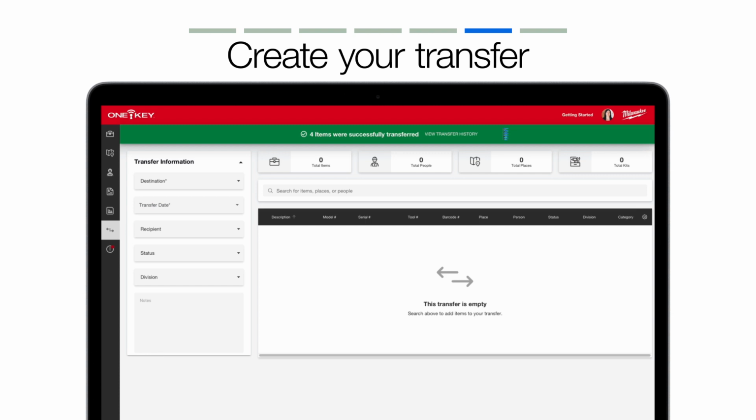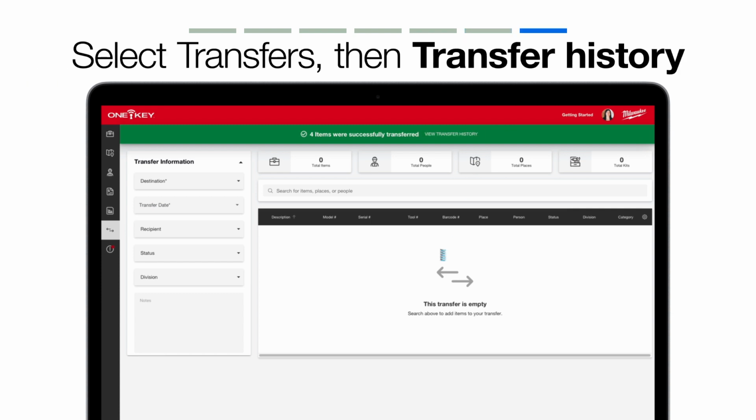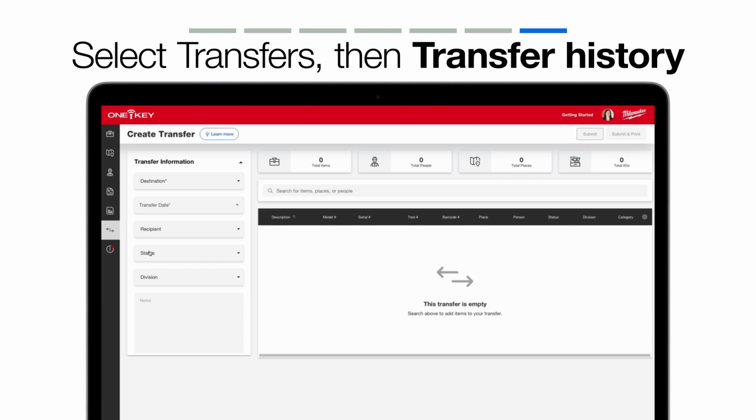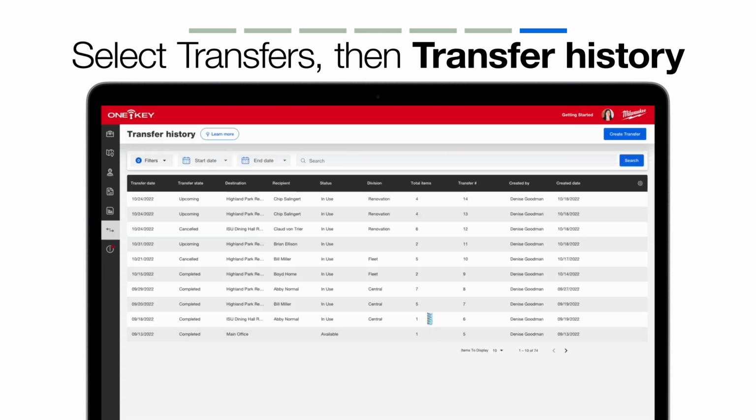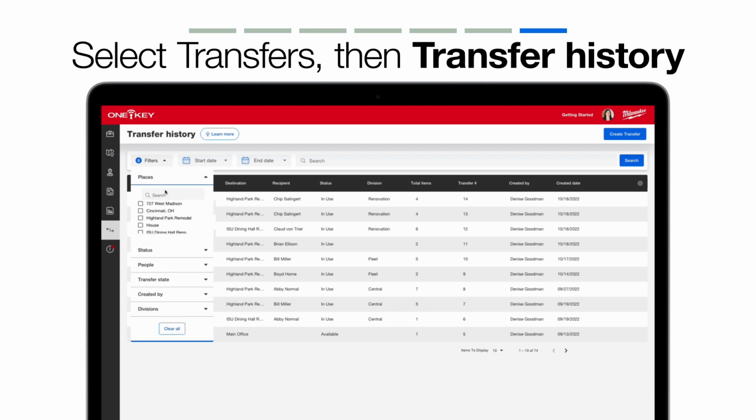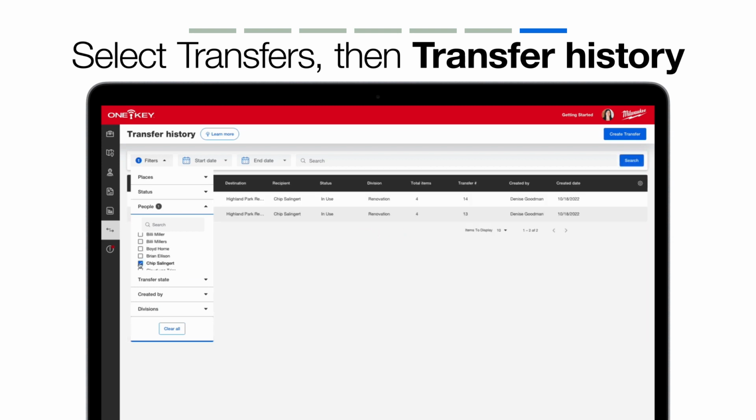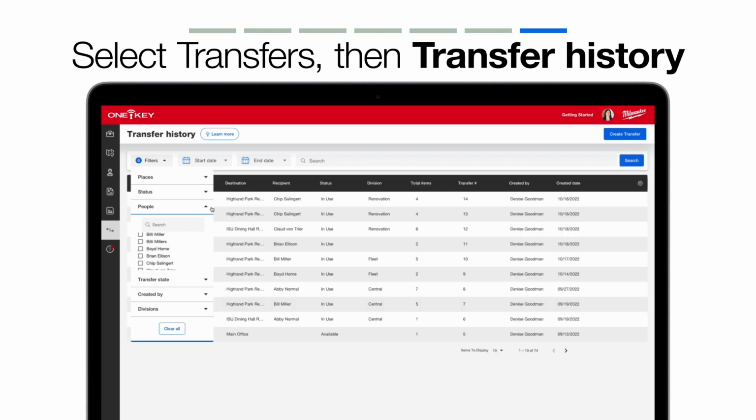Let's show you some improvements we've made to transfer history. When you tap into your transfer history, you'll now see a much more robust chronicling of both completed and upcoming transfers. You can use the filters at the top of your screen to narrow down what displays if you're looking for a specific transfer. You can filter down to transfers at specific places, or you can even get more granular. You can see transfers associated with specific people, or even transfers created by specific people.